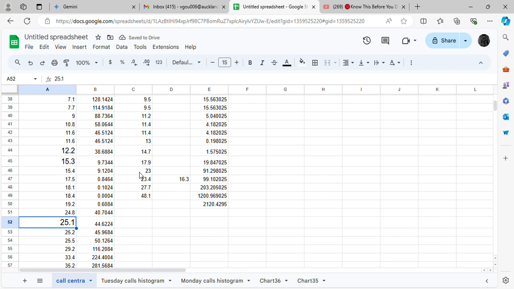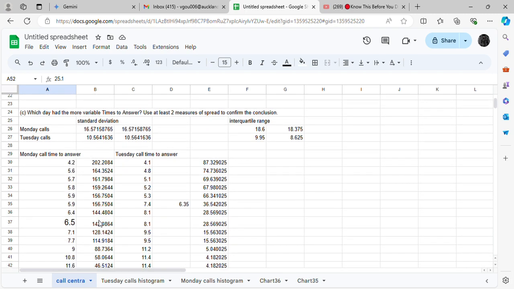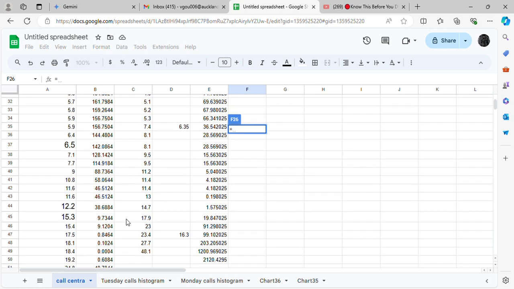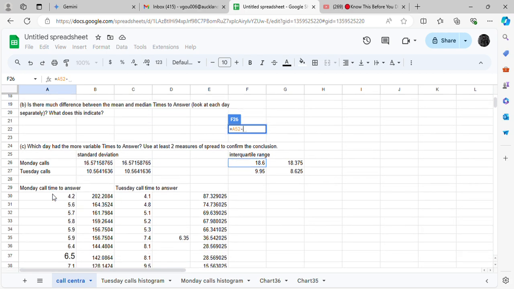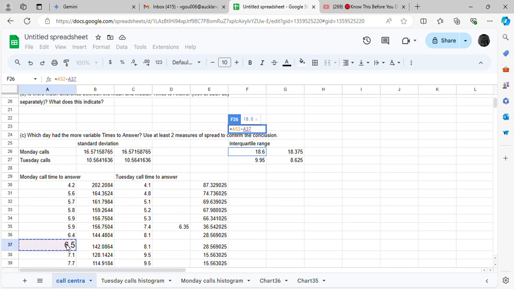So the interquartile range will be 25.1 minus 6.5.